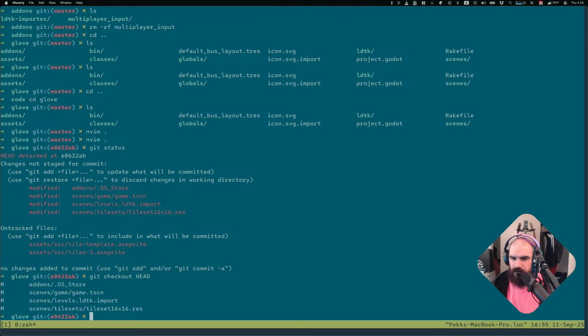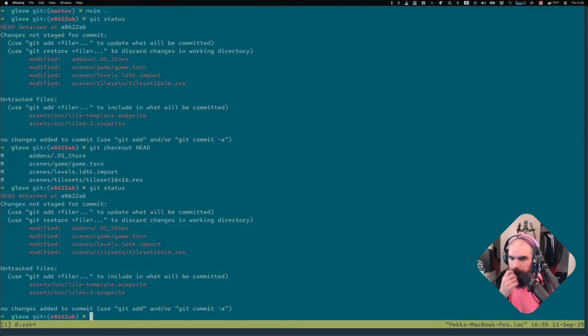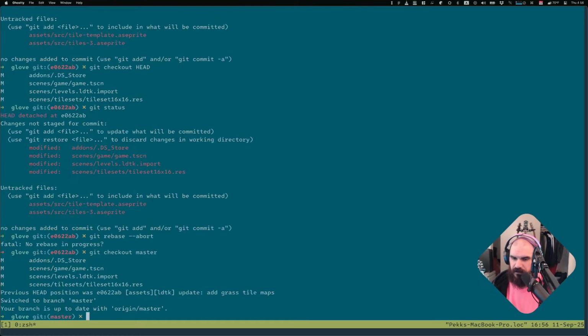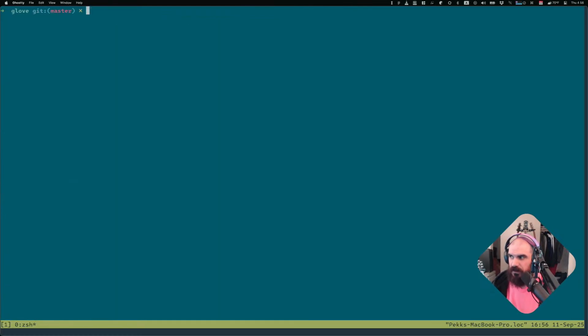Whoa. No rebase in progress. How do I go back? Oh, git checkout master. Not HEAD, but master. HEAD is where you are right now. So it doesn't make sense to check it out. I basically replaced HEAD with a different commit. And then I was like, hey, check out the same commit that we already have checked out. Of course it doesn't work.